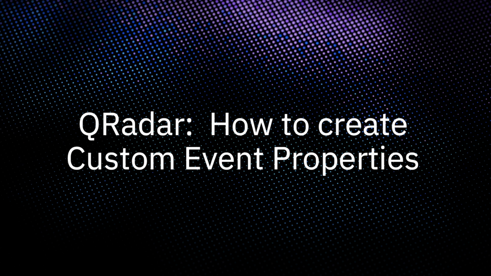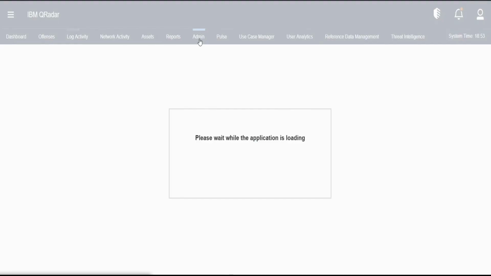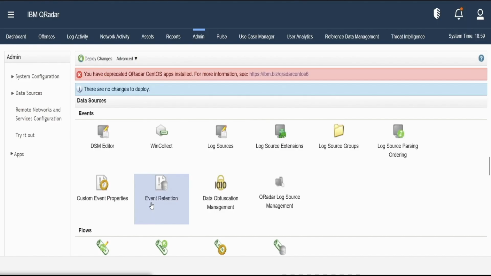I'm Vikram with the IBM QRadar team, and in this video, we will demonstrate how to create custom event properties in QRadar. Let us see where we can see the pre-existing custom event properties. So click on the Admin tab. Here, click on the Data Sources section, Custom Event Properties.